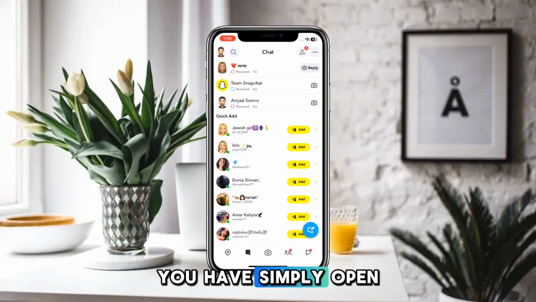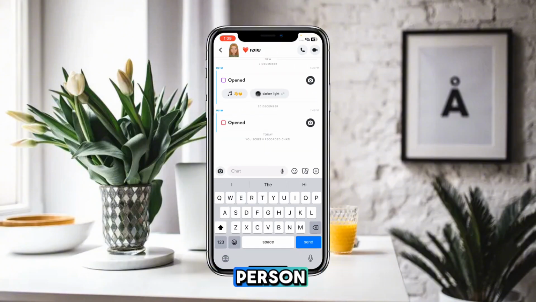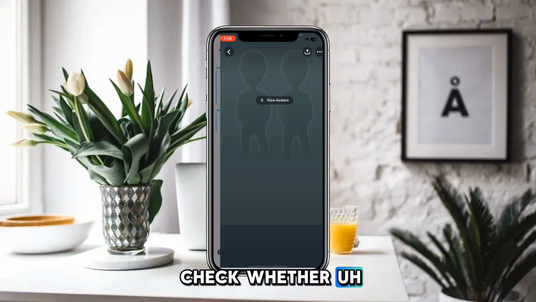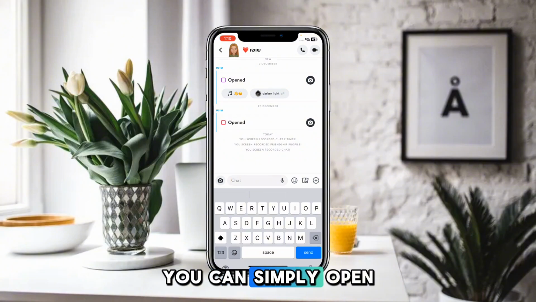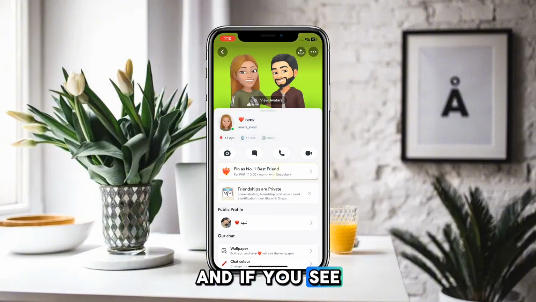After that you have to simply open the profile of that person and check whether the person has recently sent you a reel or not. But after that you can simply open their profile, and if you see a green dot here, that means the person is recently online.